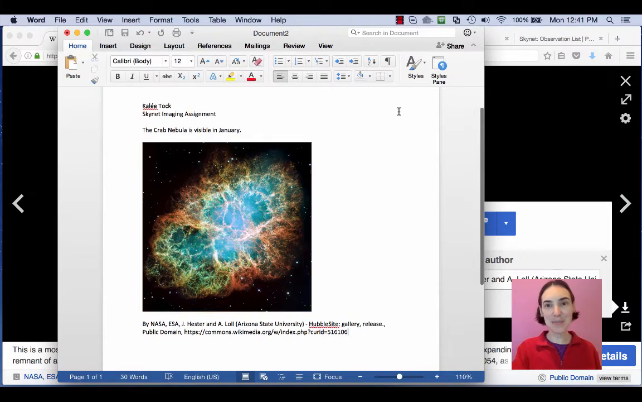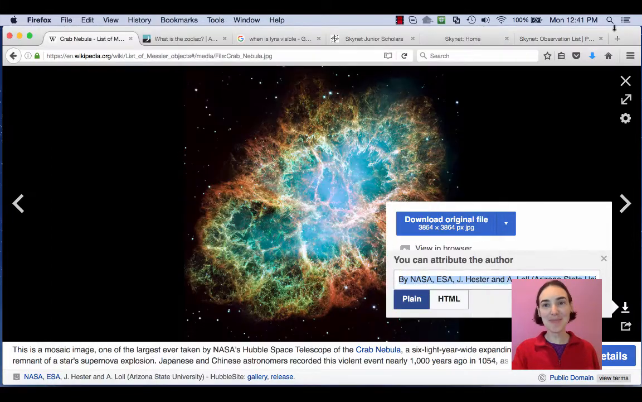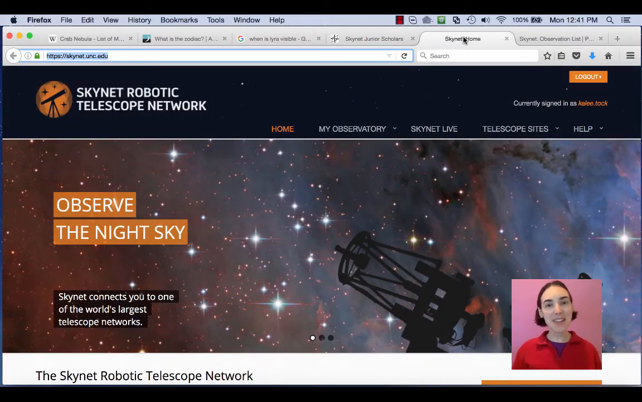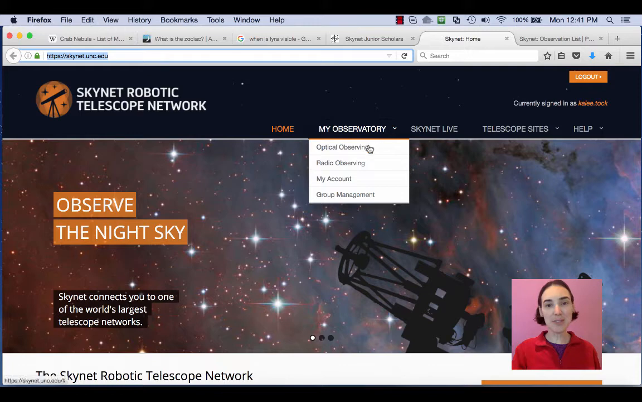And then I will go and image it. So I'll start at Skynet Junior Scholars. I'll log in, and then I'll click this Go to Skynet button. Sometimes it takes a while to load, so I clicked it earlier and put it in another tab. This is where you'll end up, and you'll go to My Observatory Optical Observing.